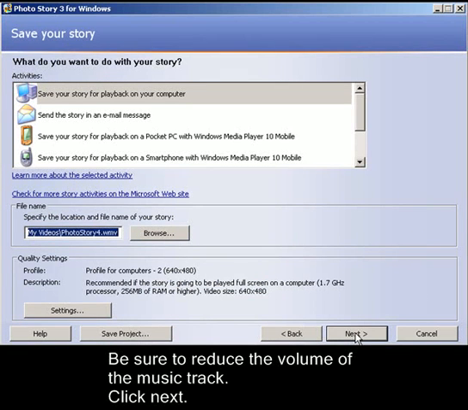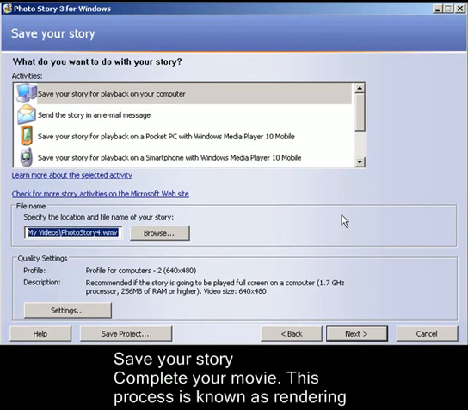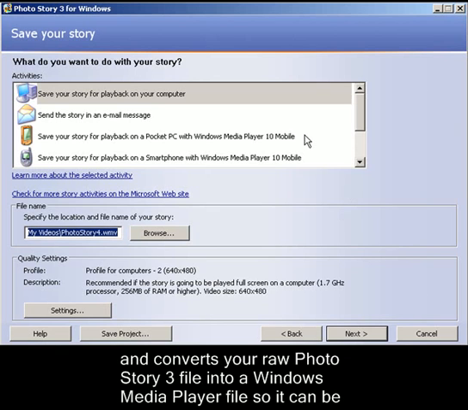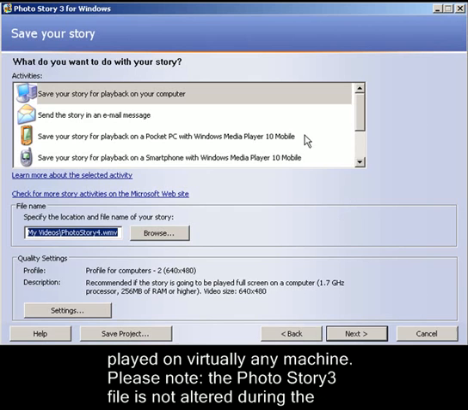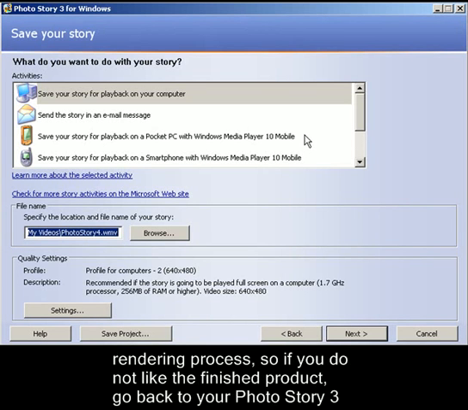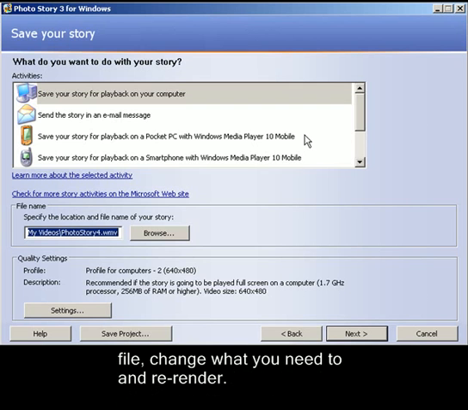Saving your story. Complete your movie. This process is known as rendering, and it converts your raw Photostory 3 file into a Windows Media Player file so it can be played on virtually any machine. Please note, the Photostory 3 file is not altered during the rendering process, so if you do not like the finished product, you can go right back into your Photostory 3 file and change what you need to and re-render.